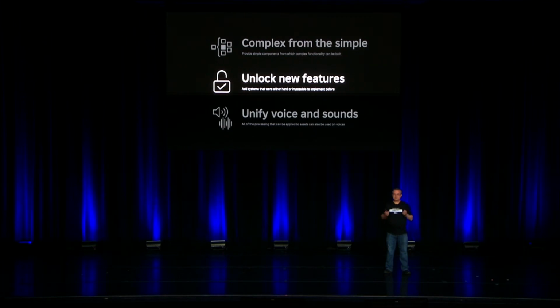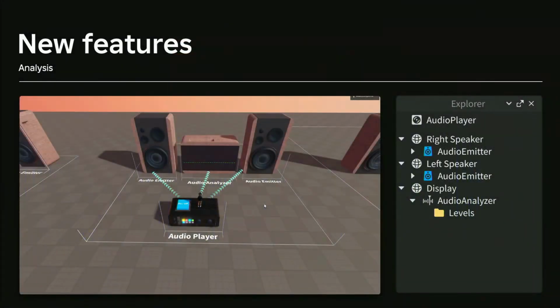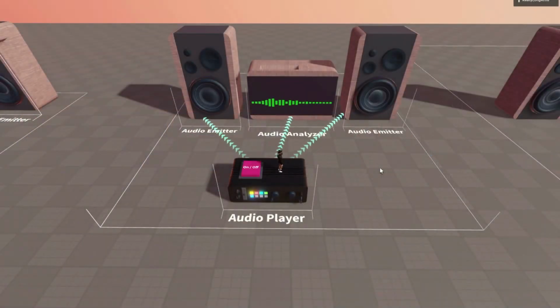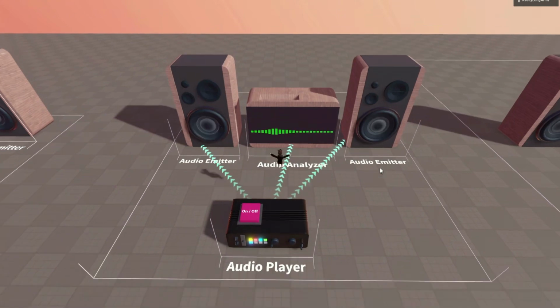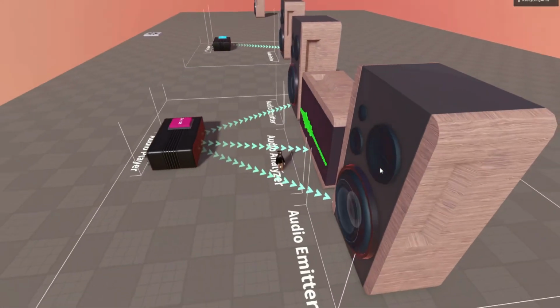So this goes on to our next motivation, unlocking new features. By splitting these apart, you can now do things that you could not do before. Here we see, play the video, please. We see, again, the audio player connected via a wire to an audio emitter. But now we have two audio emitters. We have a left speaker and a right speaker.